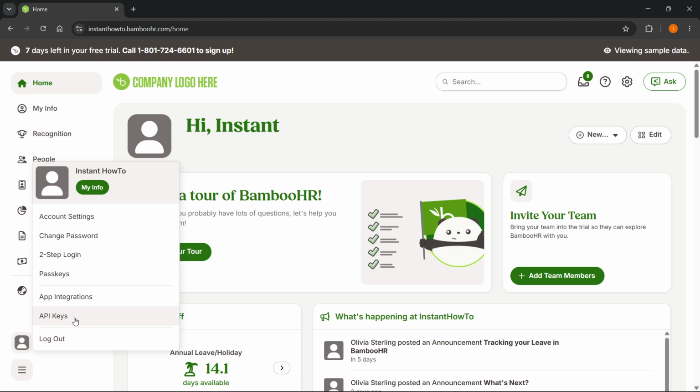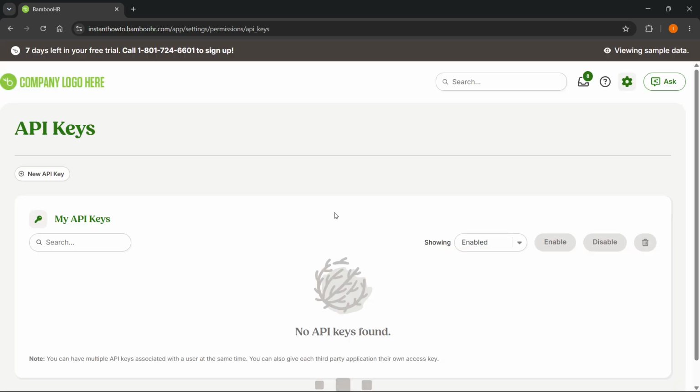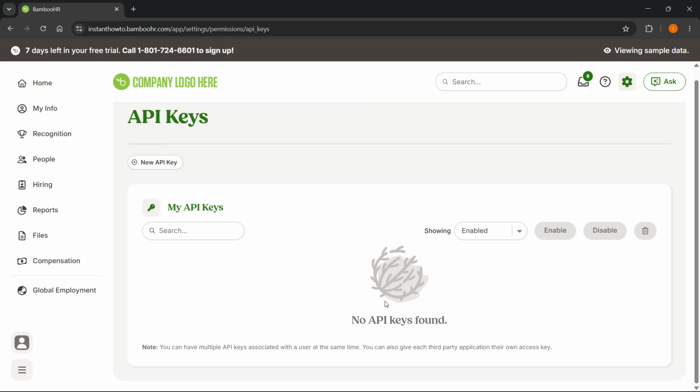Now, when you do this, next to it, it's going to say API keys. So just click on that. And then from here, it's going to load up the API key screen where you can, of course, create one. So there's going to be your API keys over here. And to create a new one, you want to click on a new API key here at the top.